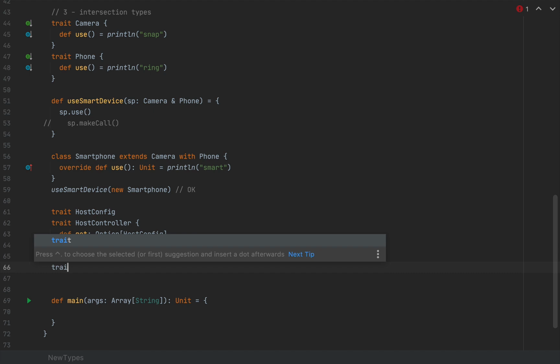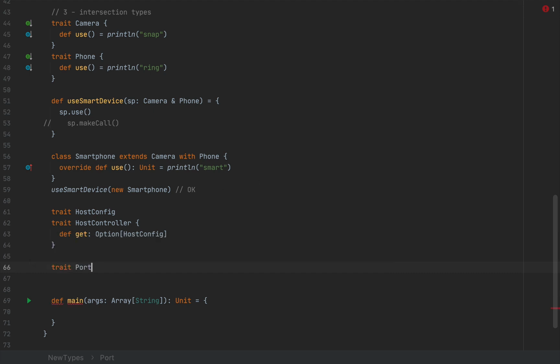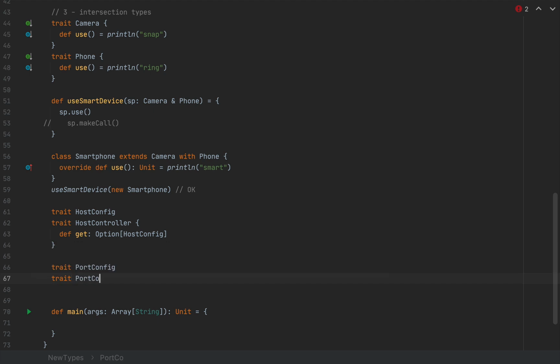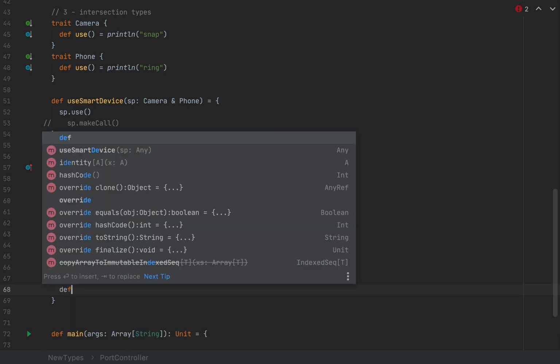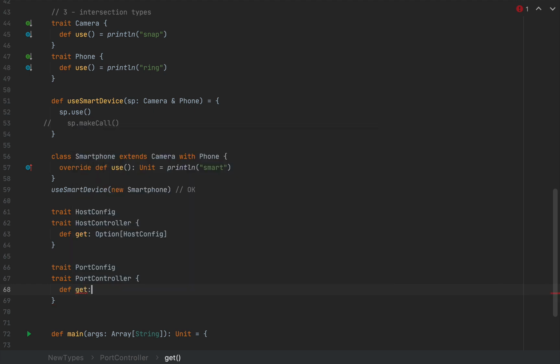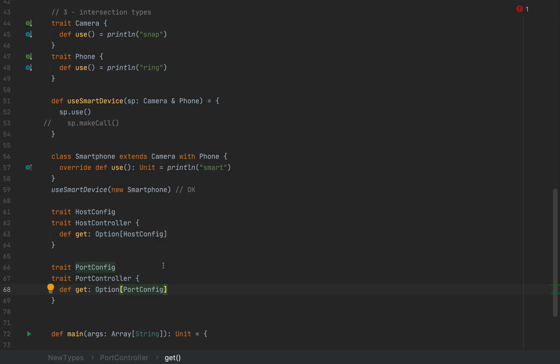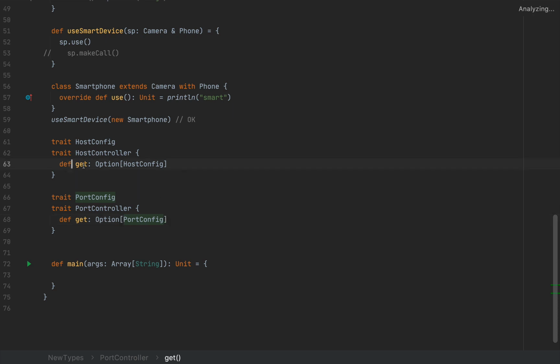And I'm going to define another module. I'm going to call this port config, and a trait port controller, and with a method called get with no arguments and no parentheses that returns an option of port config. Right, so two very similar modules. So we have two similar APIs, the get method taking no parentheses, no arguments, and returning an option of a different kind. Now, assume we want to mix them in our main resource allocation server or something like that.